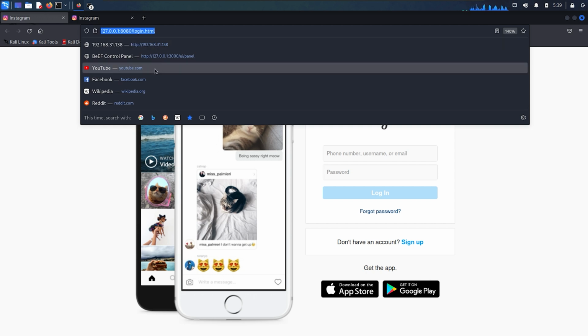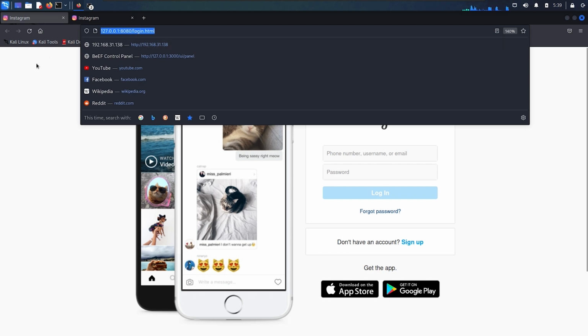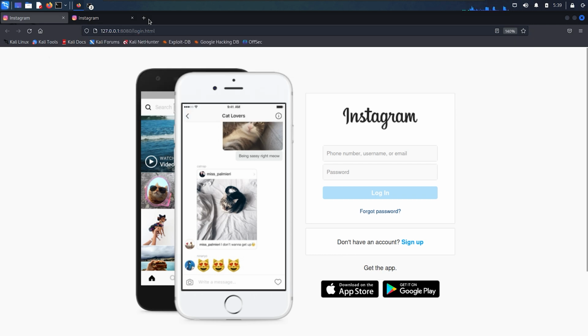So one way to detect a phishing website is to look at the URL bar. If you look over here, it is different. It is not the regular URL that we use. The regular URL of Instagram is Instagram.com, but over here it is some different IP address. So you need to be cautious about this. And this is the way the hacker sends you the link to the fake website.